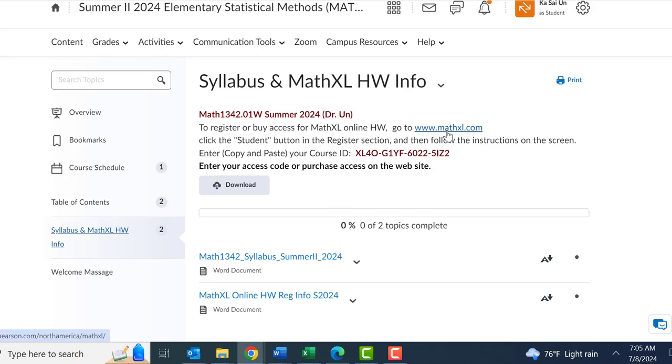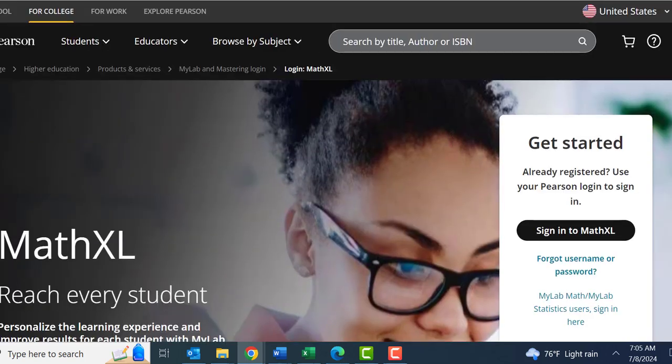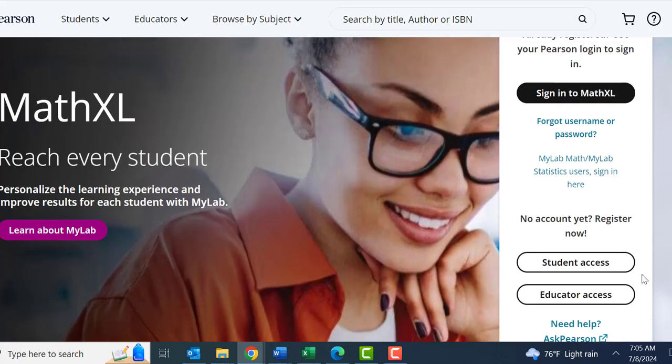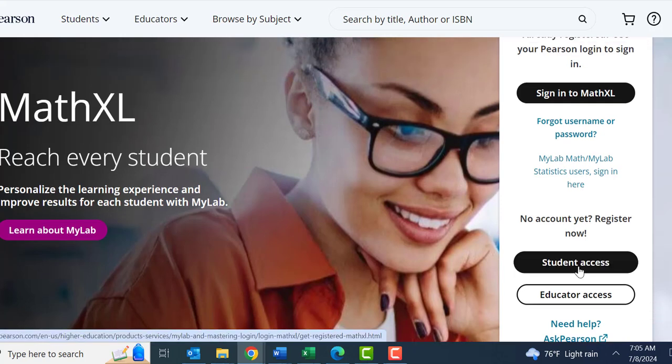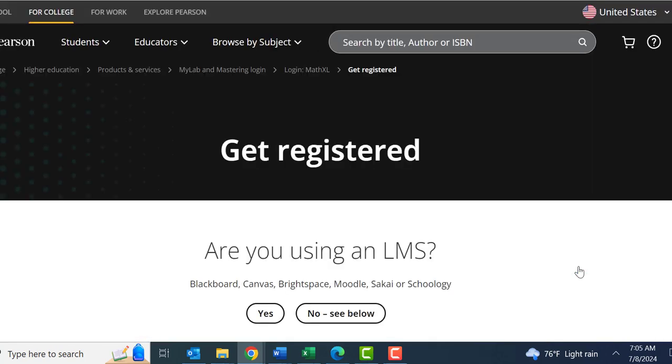Make sure you go to mathxl.com, not MyLab, because MyLab is more expensive. And I will also suggest you copy the course ID because it's very easy to confuse. It's an I or a 1. So click on the link, and then you will go to the student access here.